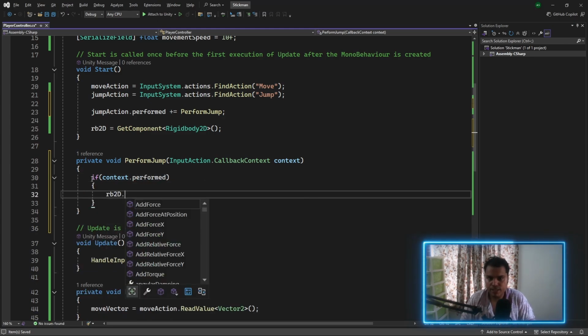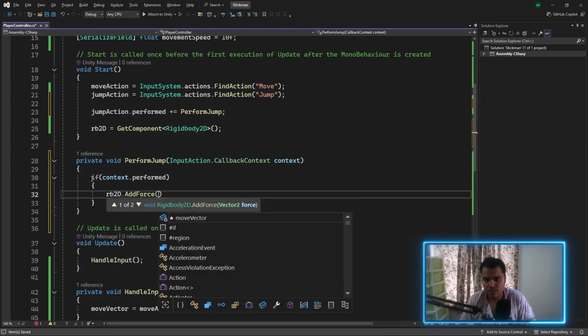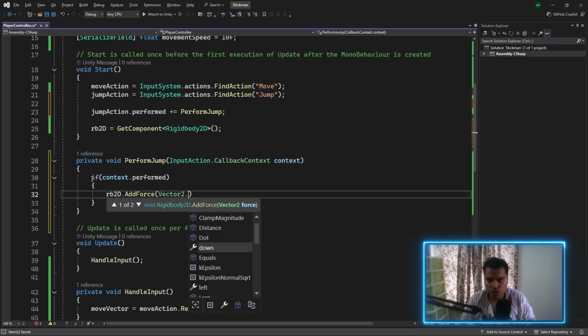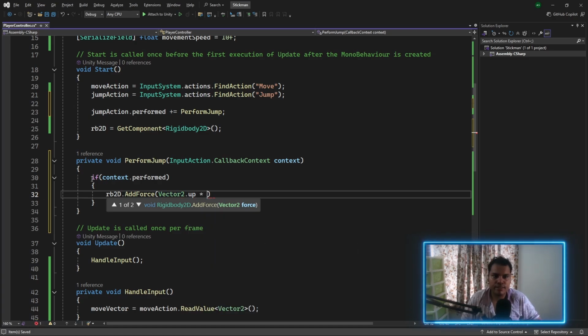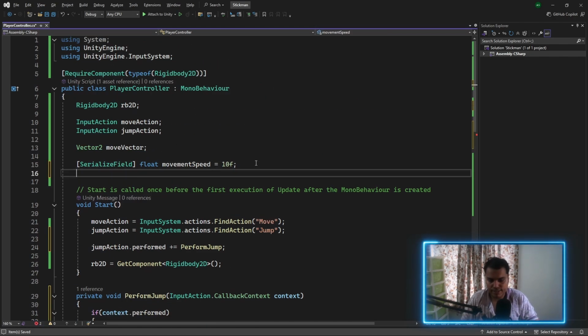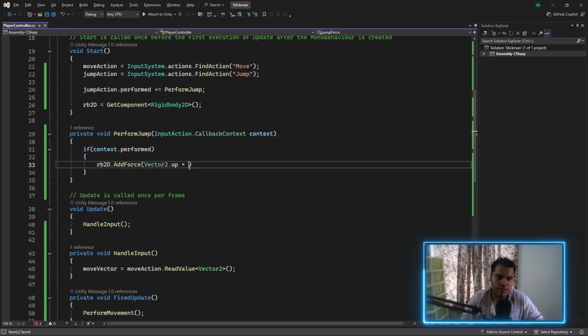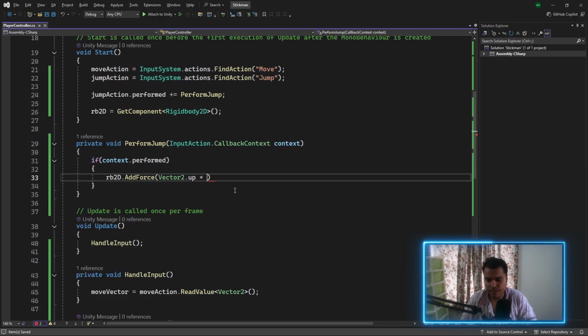Rigid body 2D dot add force. We need to add a force along the direction upwards. So vector 2 dot up multiplied by a jump force. So we'll serialize field float jump force. Let's give it 10f as well. And then we multiply it here.